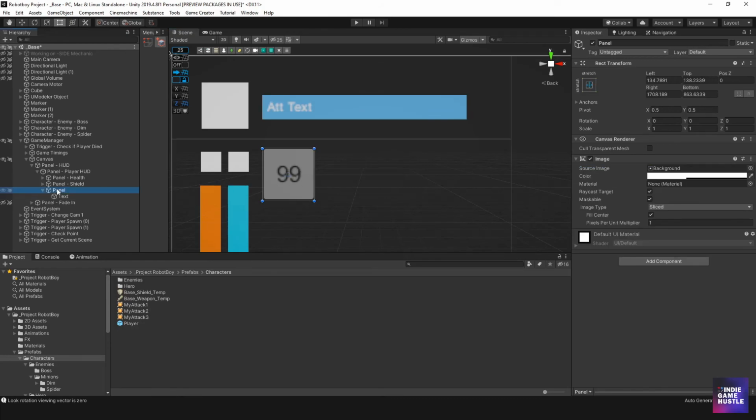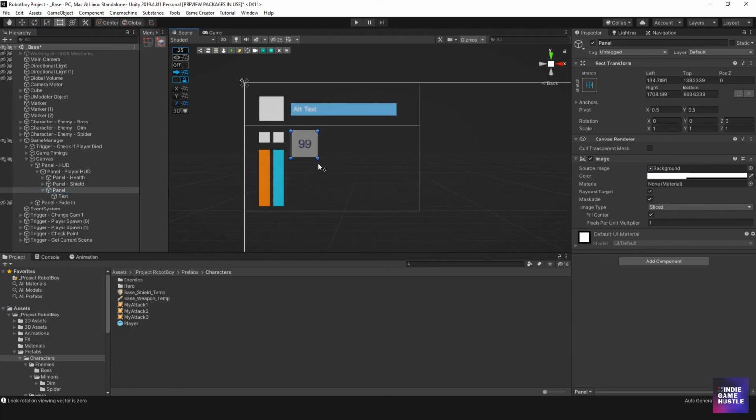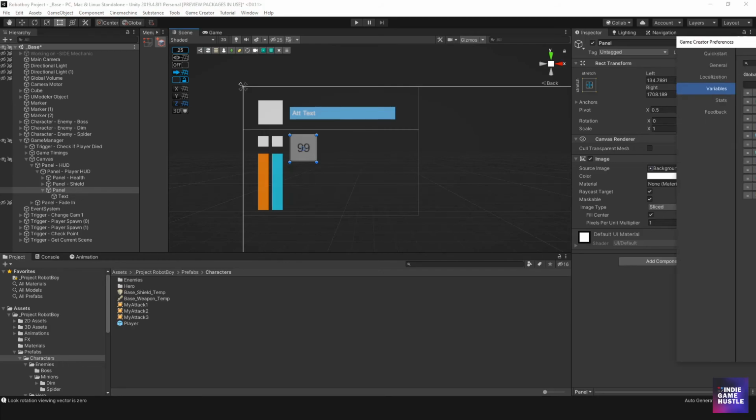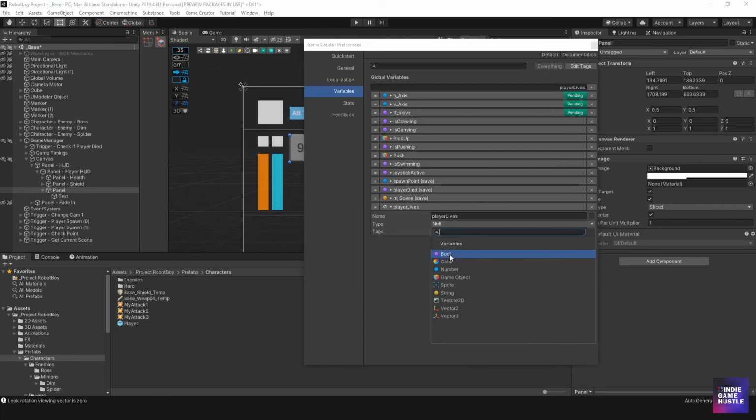All right, the next thing we want to do is create a variable. When this variable changes, I want this text to be updated based on that variable. So I'm going to get my variables here, and I'm going to call it player lives. Hit this plus key, name it number, and for now, set it to something like 3.